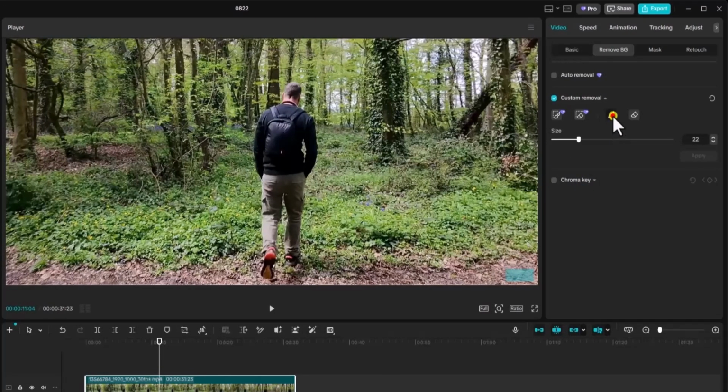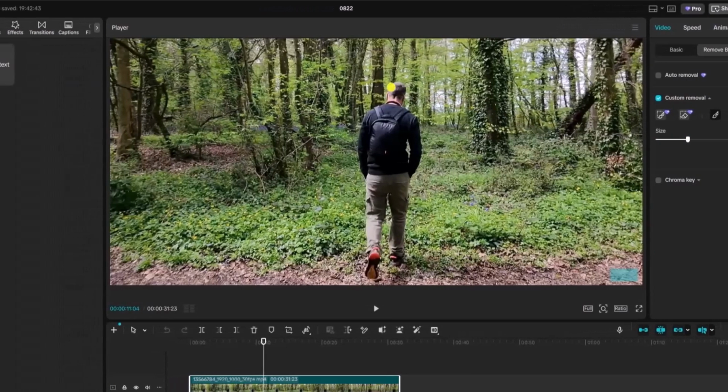Now click on brush icon and adjust the size from here. You can see if I want to increase it, I can increase it. If I like to keep it low, then I can select that one. After adjusting brush size, simply highlight the person.